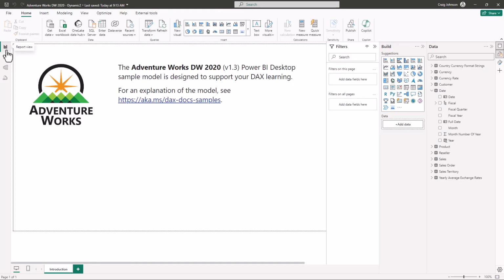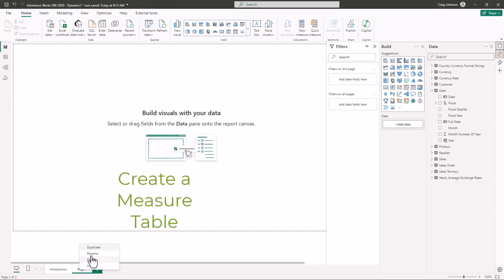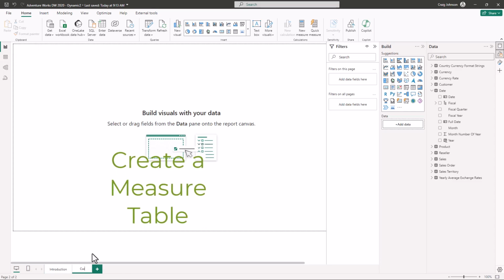Next, we are going to create a new page. On this new page, we are going to rename it Currency Dynamic.